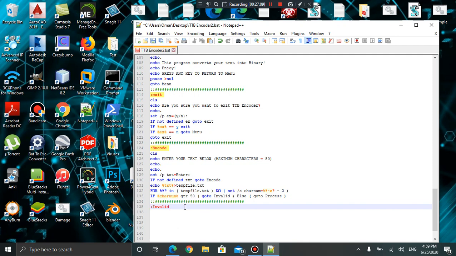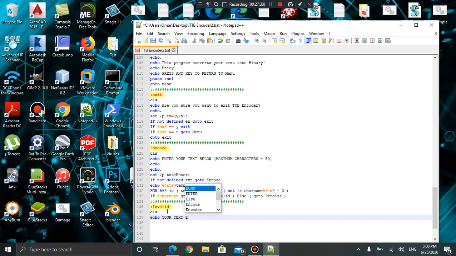But anyway, all you want to do now is type in CLS. CLS clears the screen, so that when you enter a new page, all the previous text is deleted and the new text is shown to you. Alright, you can type here echo, your text exceeded 50 characters. Try again.